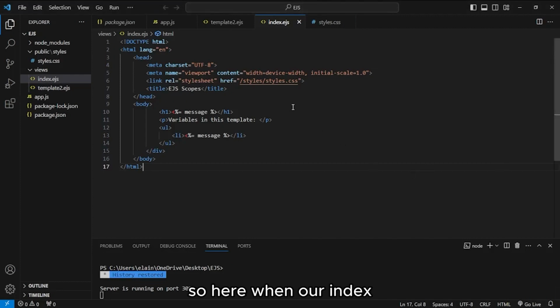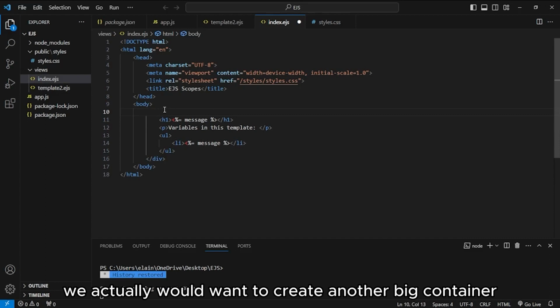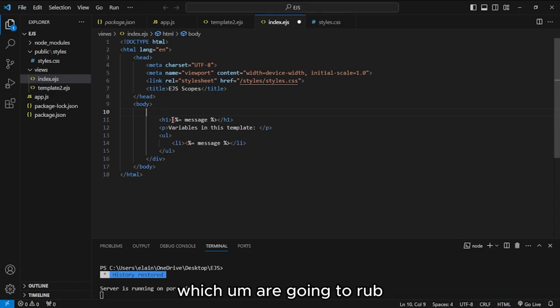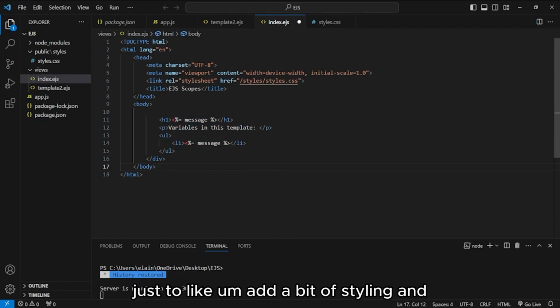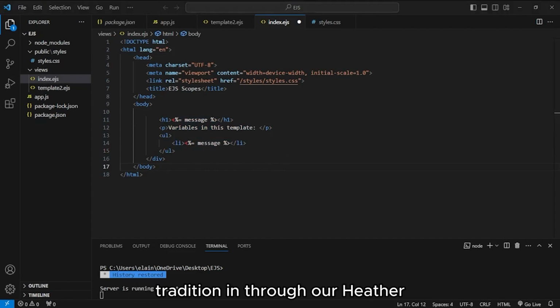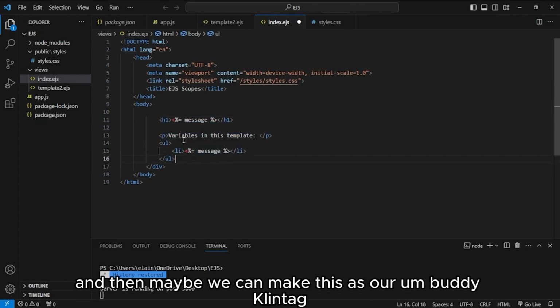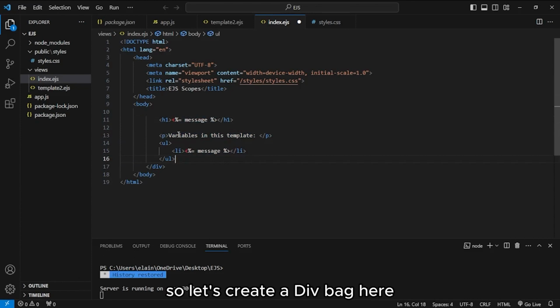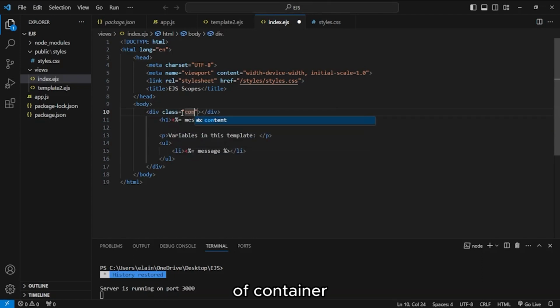So here on our index, we actually would want to create another div container, which is going to wrap all of these elements that we have inside, just to add a bit of styling and partition into our header. Maybe we make this the header, the title, and then maybe we can make this our body content. So let's create a div tag here, and then let's give it a class name of container.